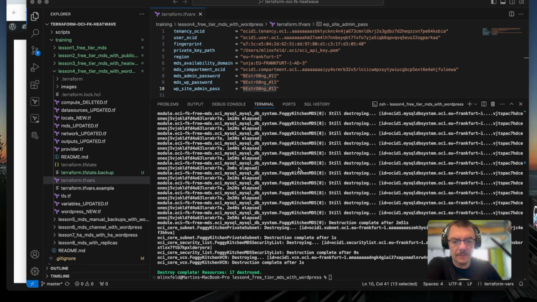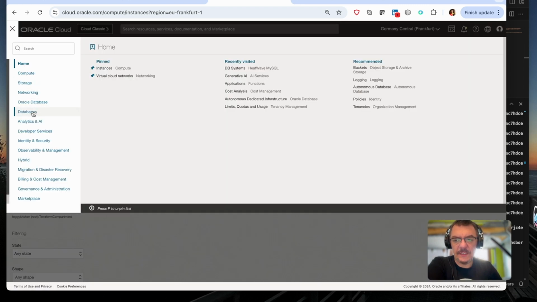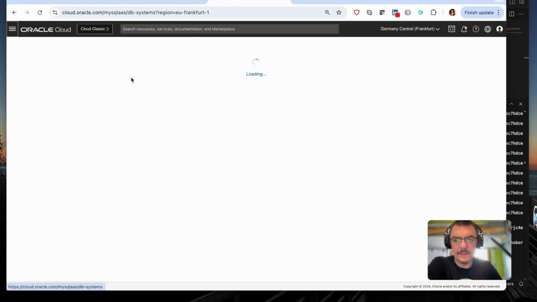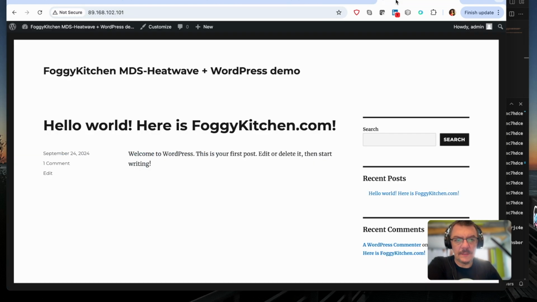Okay, it looks like Terraform destroy is finished. So let me check that from the console perspective. WordPress instance terminated. Let me check database, terminated as well. So the whole thing has just disappeared, and of course the website will not work as well. It will hang forever, or it will time out.